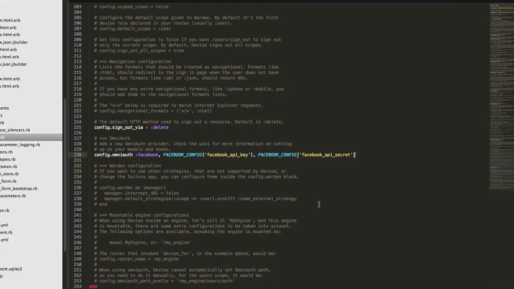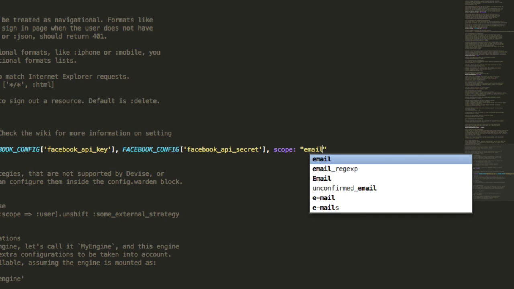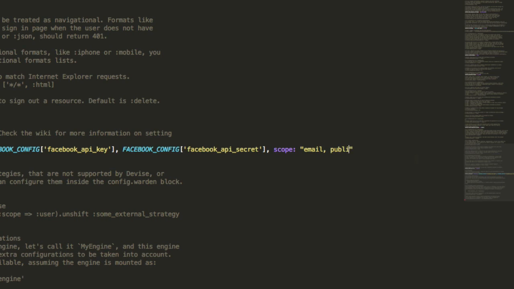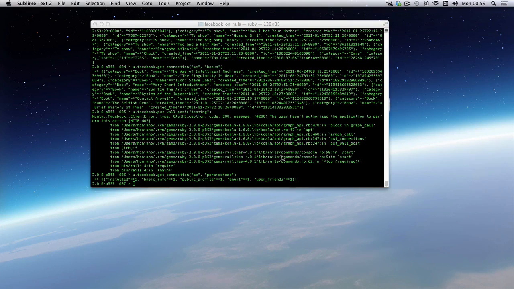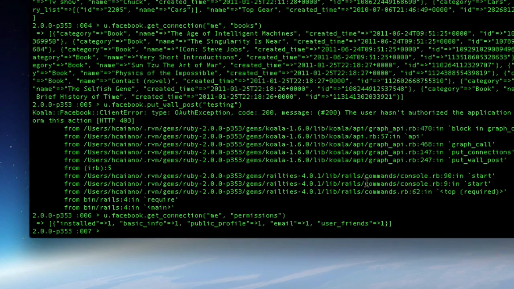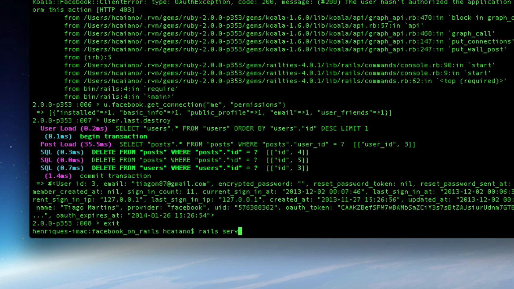So going back to our text editor, just add scope, and we'll say I want email, and also I want to publish content. Since this user does not have these permissions yet, we're going to have to delete the user first and sign up again. So let's do this. Save, and we're already in the Rails console. So User.last.destroy.